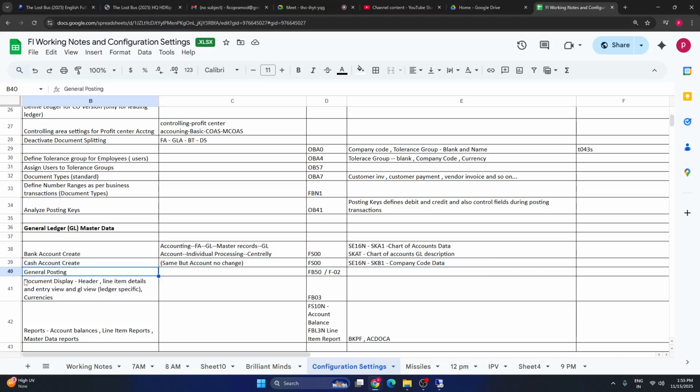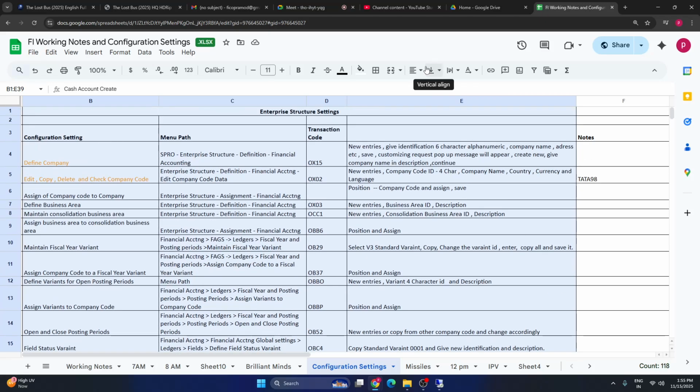If you are able to post the first accounting document, then all your previous settings are correct. I mean, whatever configuration settings you do in the system are correct. If you are not able to post the first document, then you have done something wrong. So just be careful. Understand each and every setting, why we are defining it, why we need to define it, and the definition of each setting in SAP from the financial accounting perspective.